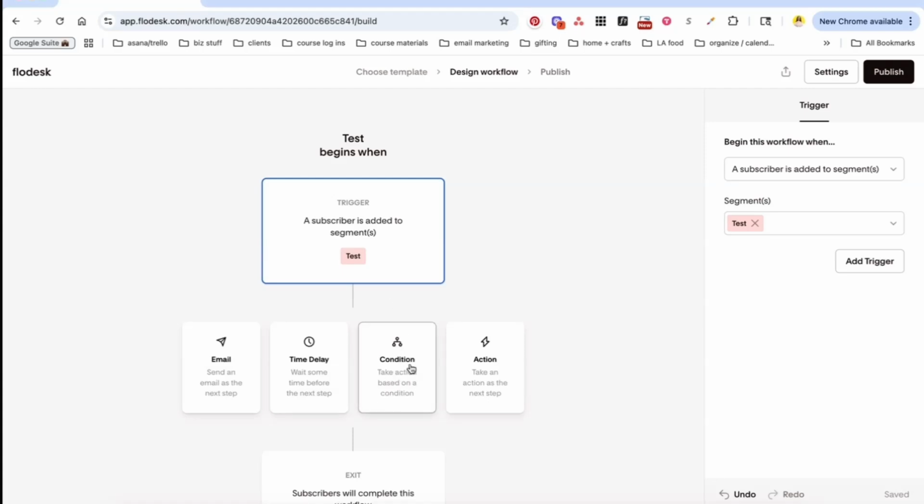You can choose a condition. In this case, you probably aren't going to go straight into a condition, but you could do something like if they've clicked on an email, then put them in this segment or things like that. So that's kind of what condition is for. And then action is you can add them to another trigger. You can add them to a workflow. You can take them out of a workflow, all of that kind of stuff. I'm going to start with email and then we'll work our way down.